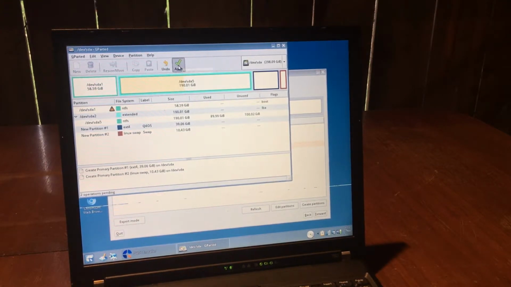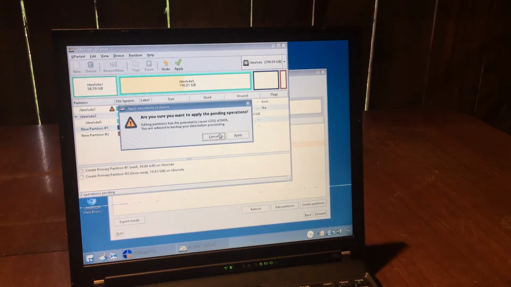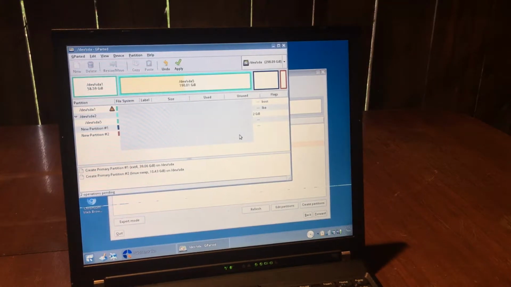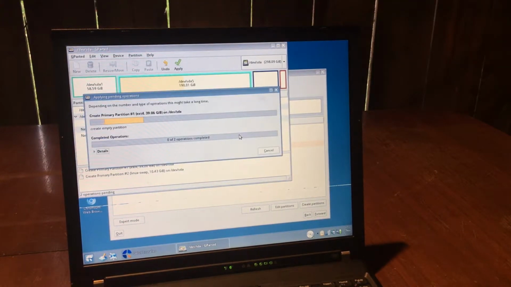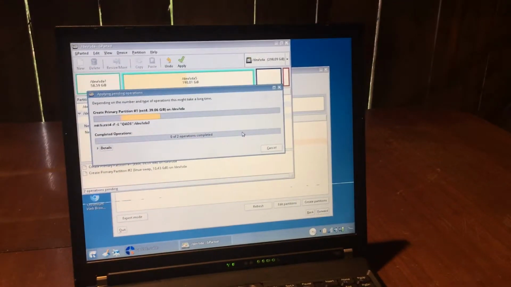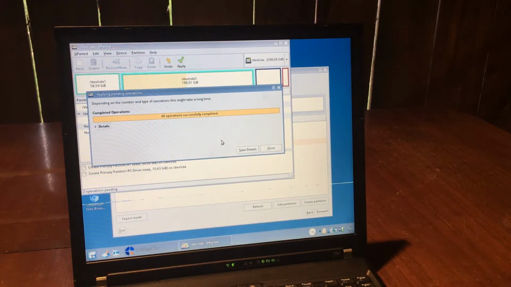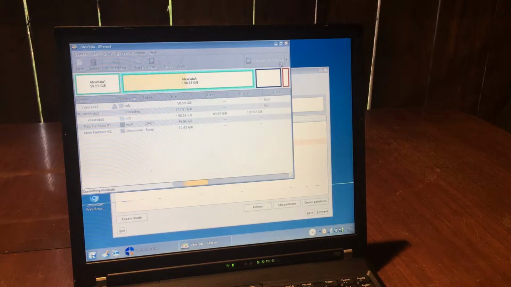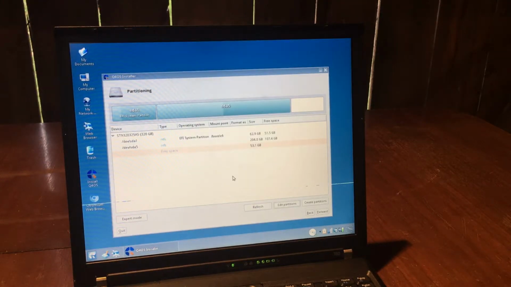Then we click Apply Changes, and we click Apply, and you wait for it to do its thing. Within some amount of time, you will see a message that says all operations successfully completed. That means you can finish, and then close GParted, and go back to this. Make sure to click refresh, and then you'll be presented with your new partitions.